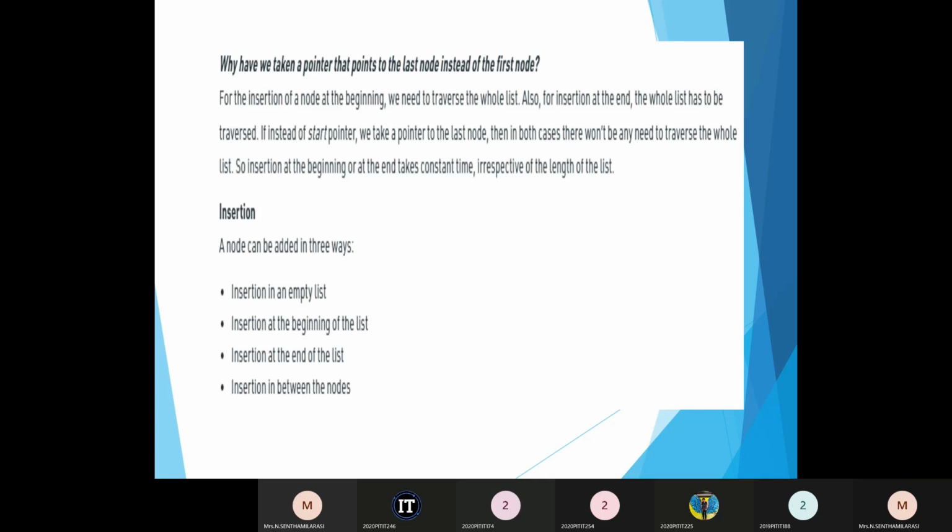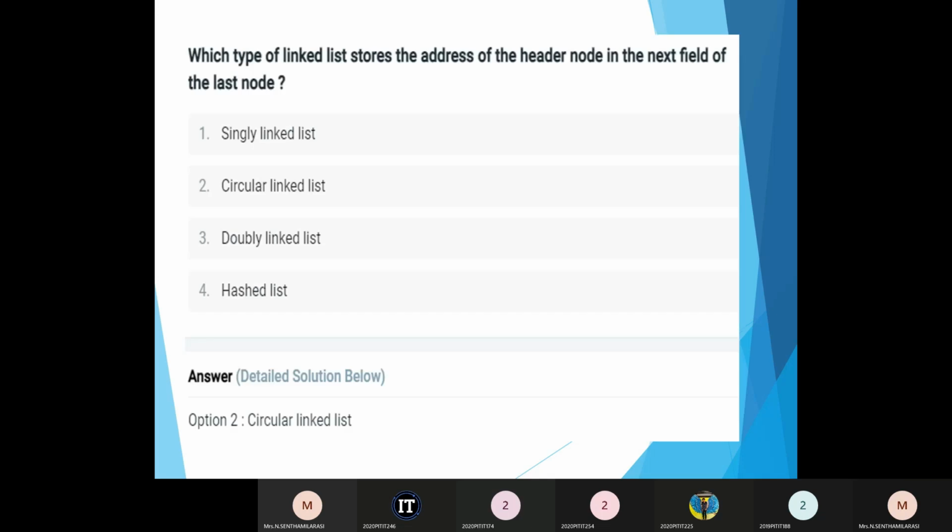A node can be added in three ways: insertion in an empty list, insertion at the beginning of the list, insertion at the end of the list, or insertion at a particular position in the list. Everything is possible in constant time. So both NQ and DQ are performed in constant time. Okay, so next question, which type of linked list shows the address of the header node?